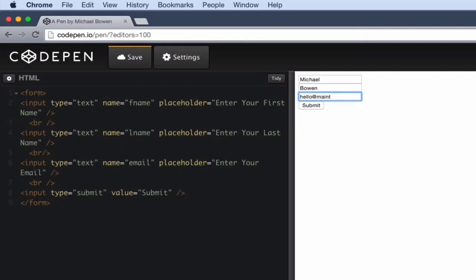So you learned how to use forms, how to create your form for your website. And in the next video, we are going to create tables in HTML.